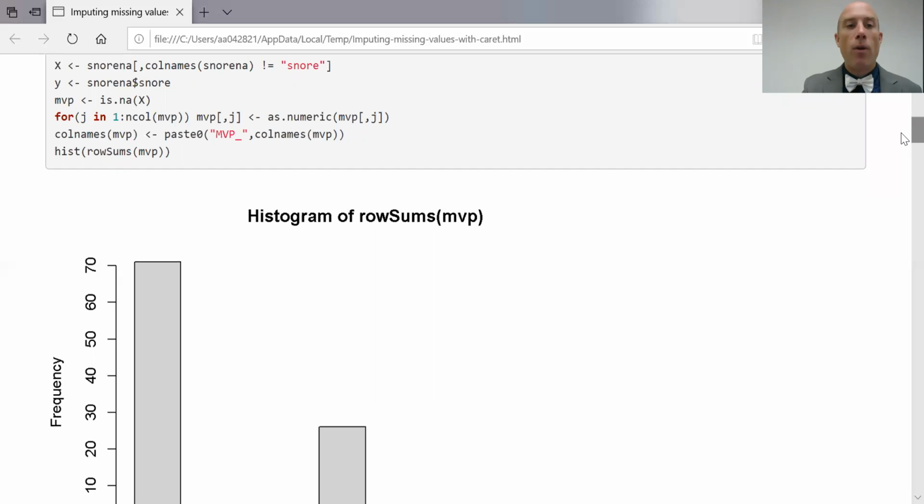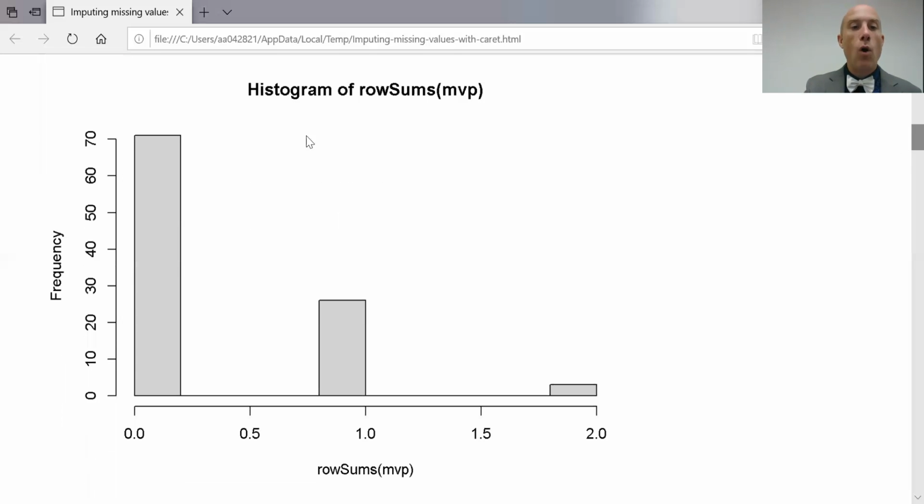How do I see that? Well, if I look at the row sums, if I add up all of the missing values for each observation, we can see that over 70% have no missing values at all. We can see that 20-something% have exactly 1 missing value, and less than 10% have exactly 2 missing values. Okay, so here there isn't a whole lot of variance.